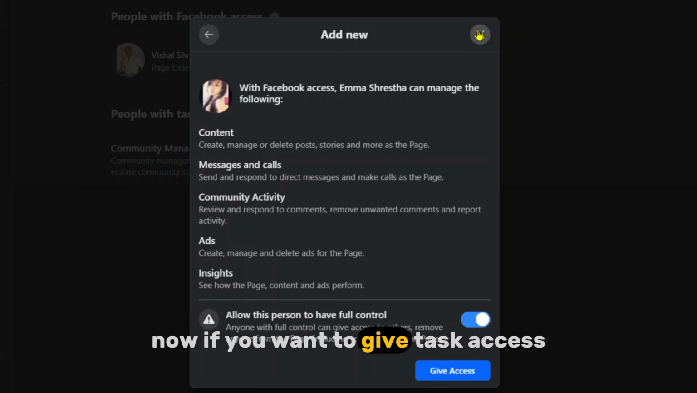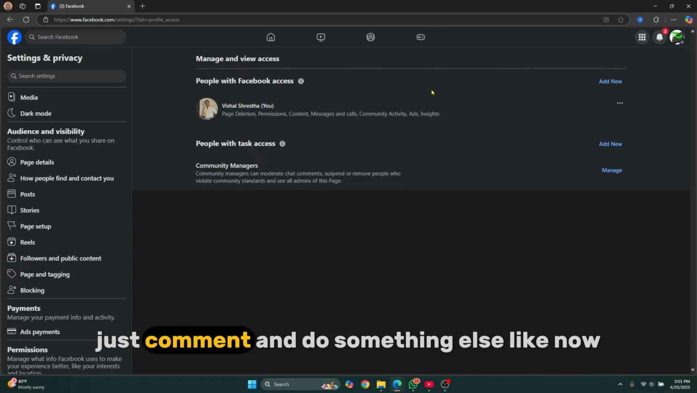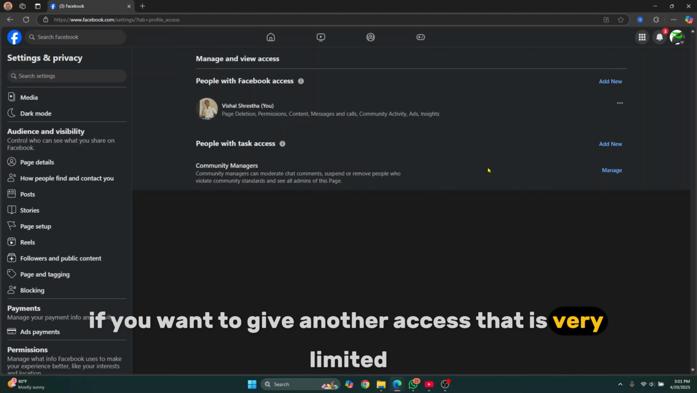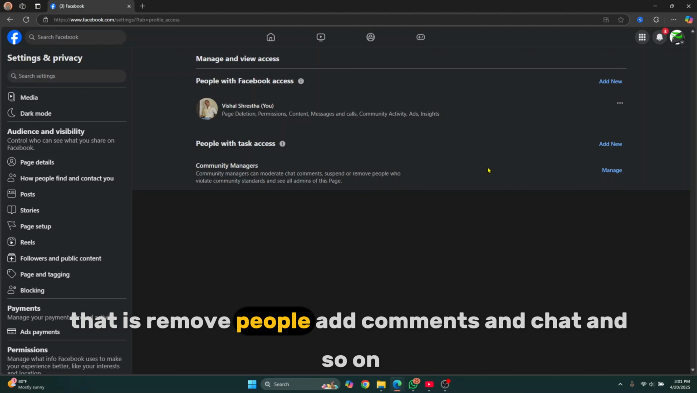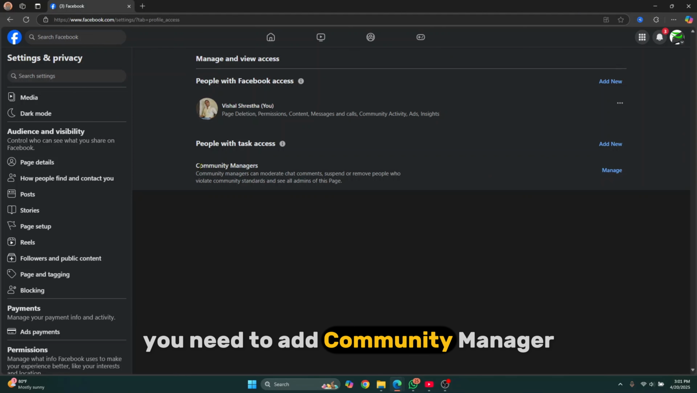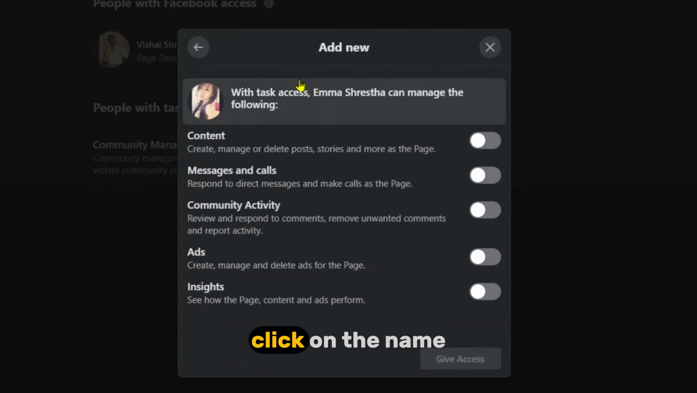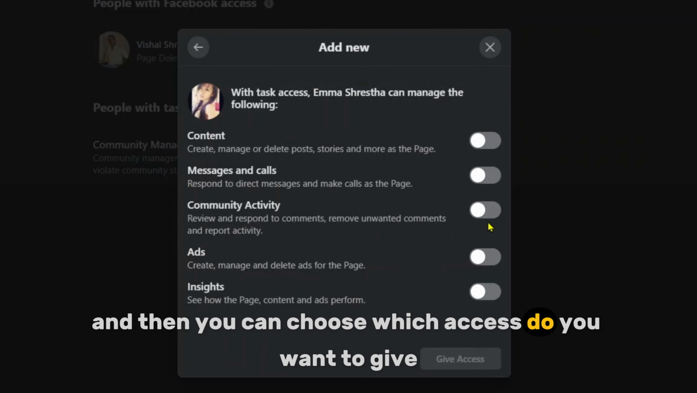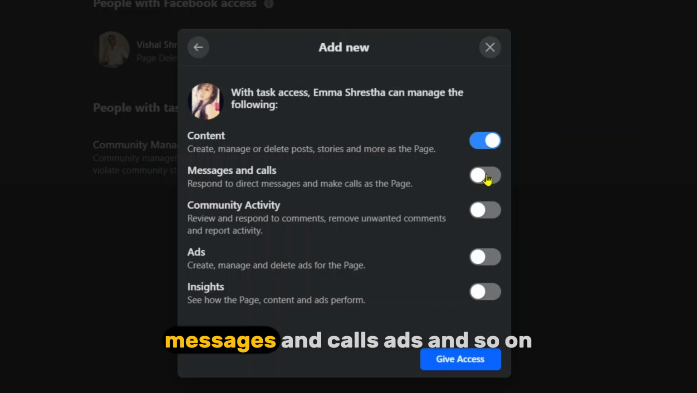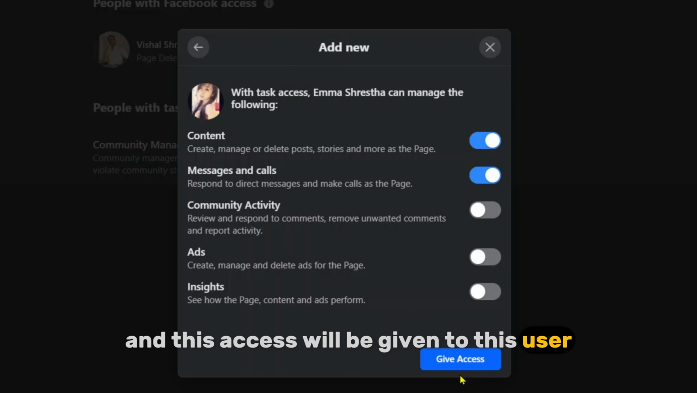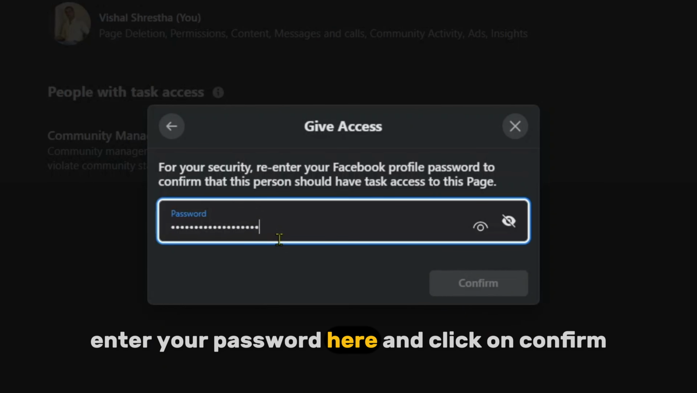Now if you want to give task access, that is they can just comment and do something else. Like now if you want to give another access that is very limited, that is remove people, add comments and chat and so on, you need to add community manager. So click on add new here, click next, and then add the name. Click on the name, and then you can choose which access do you want to give. You want to give content access, messages and calls, ads and so on. And just click on give access, and this access will be given to this user. Enter your password here and click on confirm.